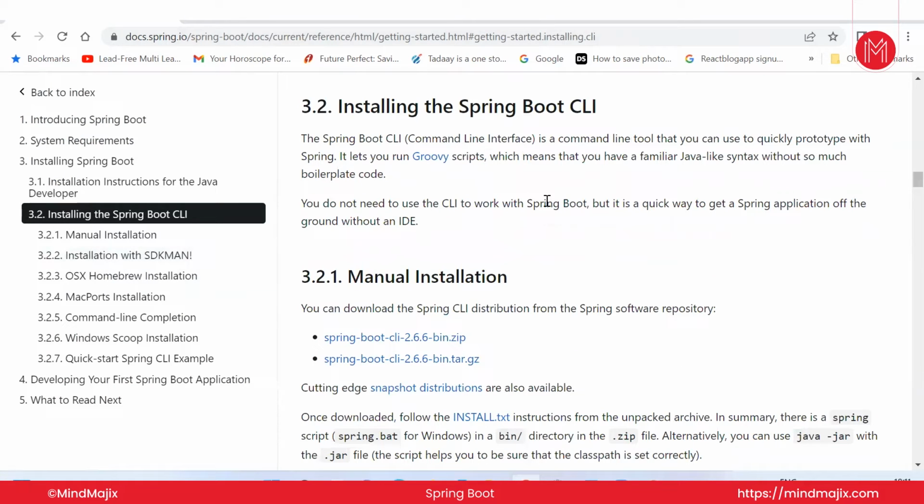There are 2 procedures. The Spring Boot CLI, command line interface, is a command line tool that you can use to quickly prototype with Spring. It lets you run Groovy scripts, which means that you have Java-like syntax without so much boilerplate code. I mean to say, if you have any idea about Groovy, then you can create Groovy scripts and run those Groovy applications. But at present, we don't have any idea about Groovy, right? So that's the reason I'm going to apply Java code itself.